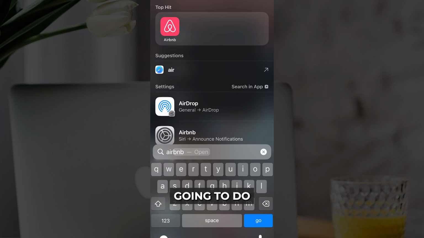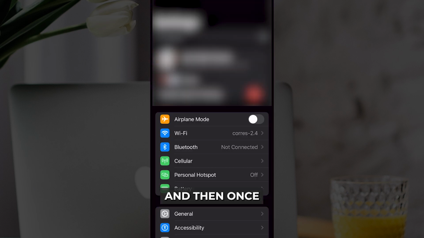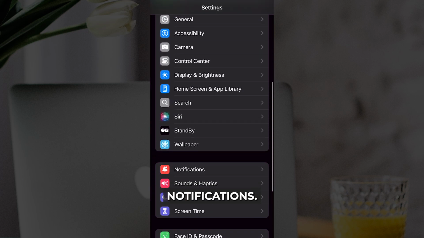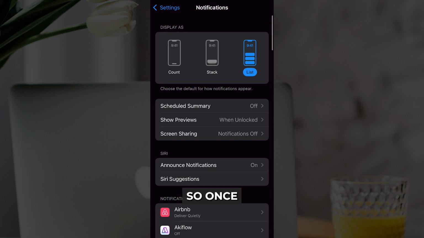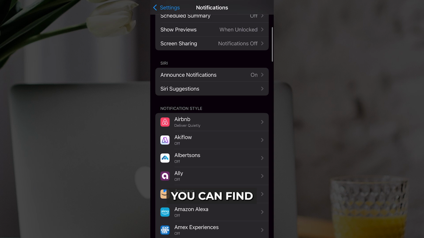But what we're first going to do, we're going to go into our settings tab here. And then once you have this open up, you want to go ahead and scroll all the way down to where it says notifications. So notifications is located right above sounds and haptics. So once you're here, you want to scroll down until you can find the Airbnb app. So click on the Airbnb app.